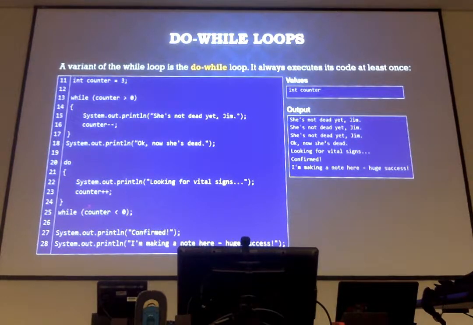Now, the key difference here is that if this condition were at the top, this would never execute. That's the big difference, right? So with a do-while loop, you always execute the body of the loop at least once. Whereas with a regular while loop, you might not even do it at all. Does that make sense? It's a subtle but important distinction.